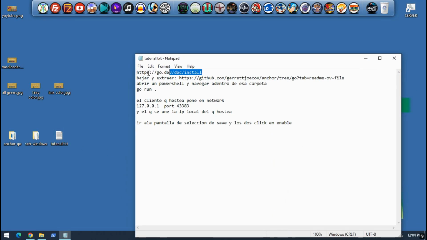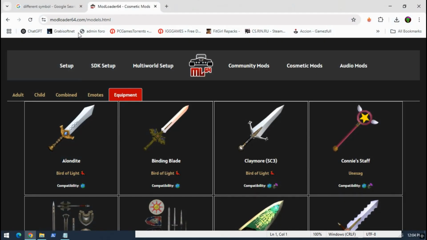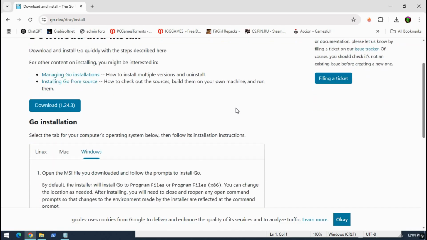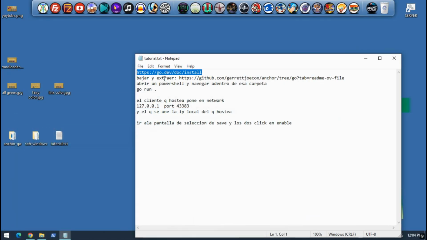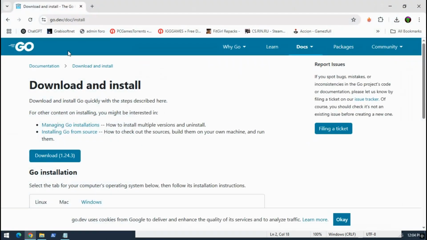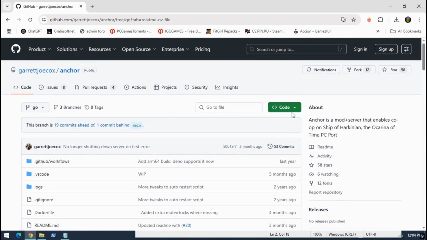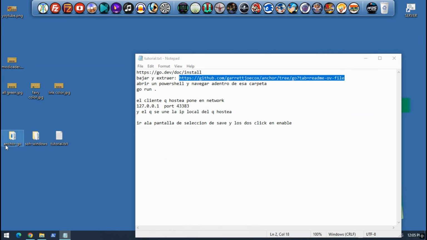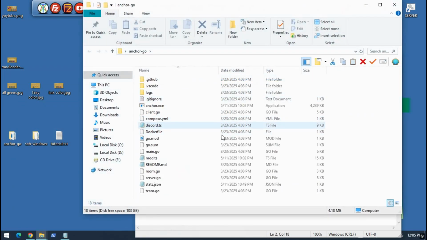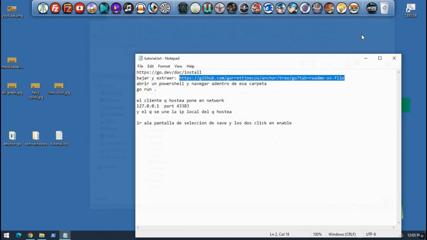So first off, you will have to go to this website. Once you are here, just make sure to download the installer and install this Go thing. Then you will have to download the server files. Just go here, and once you're here, just go to code and download the zip file, and you'll have basically the same thing here. Anchor Go, all these things, you'll have it here.